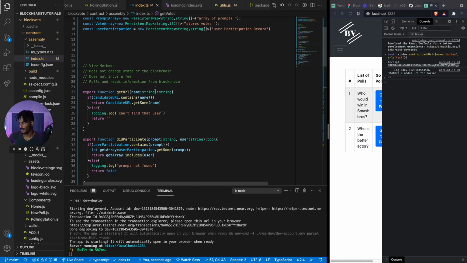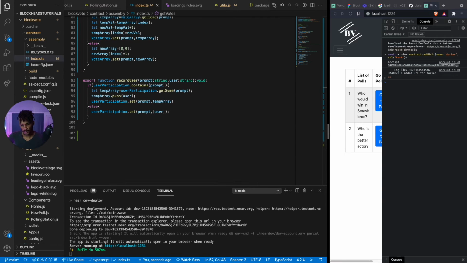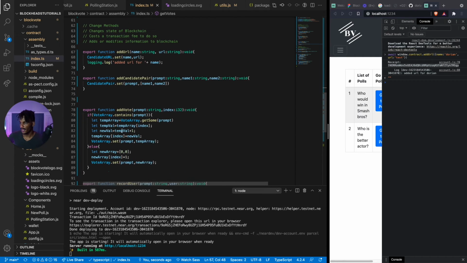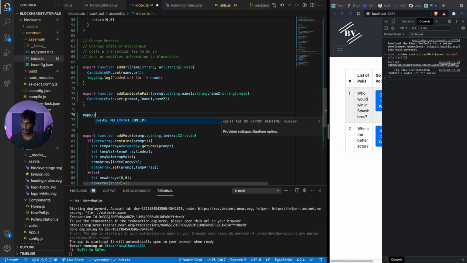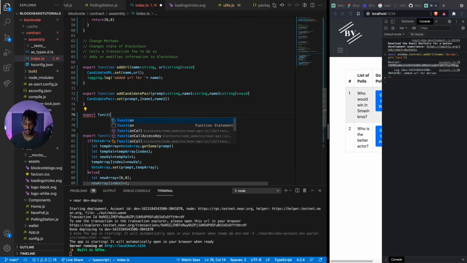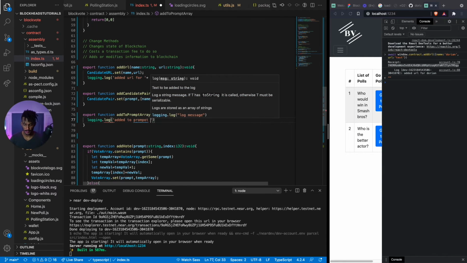I think that's everything. So get all prompts, set new prompt. Oh yeah, I have to add a prompt array. I think I missed one. Yes, we did miss one. Okay. Last function, guys. Export function add to prompt array, prompt string, void, logging log, added to prompt array.